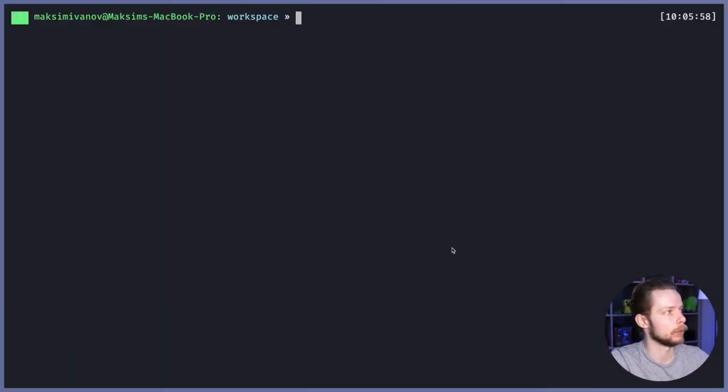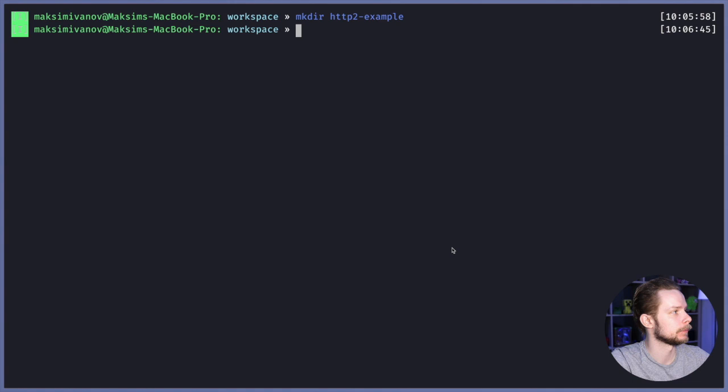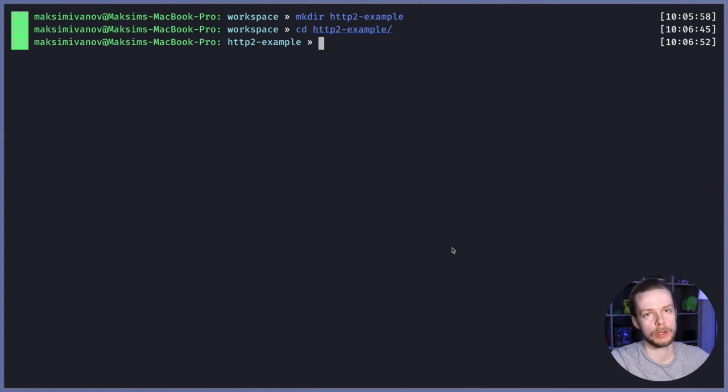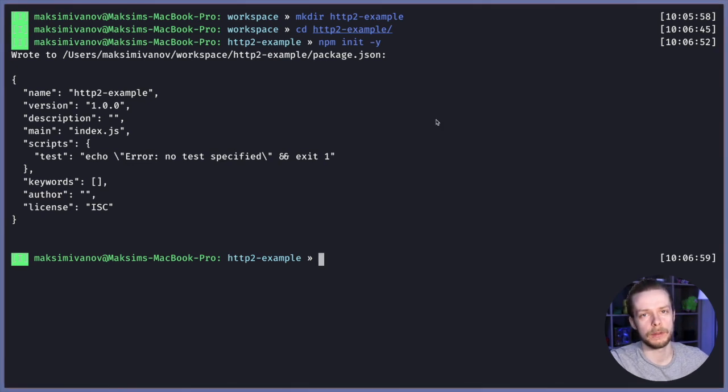First, I create a new folder, mkdir http2-example. I go to this folder and initialize a new node application, npm init -y. Now I need to install the dependencies, yarn add express spdy.